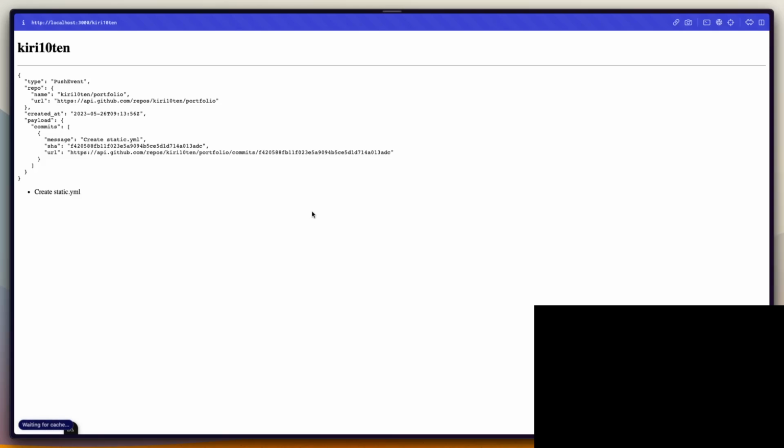Okay, beautiful. So we've got a commit being printed out. I think I've vanished again.